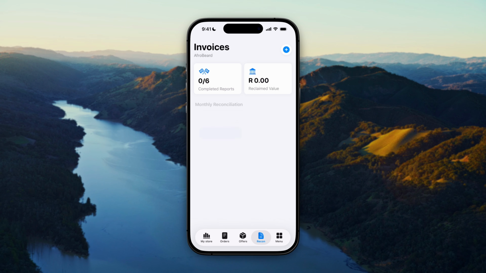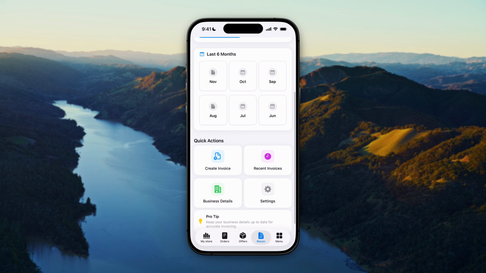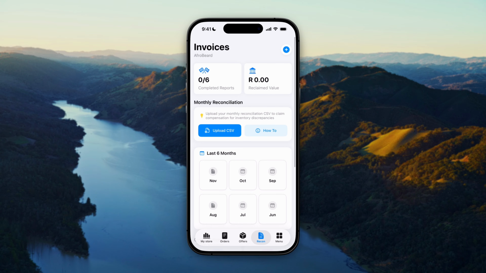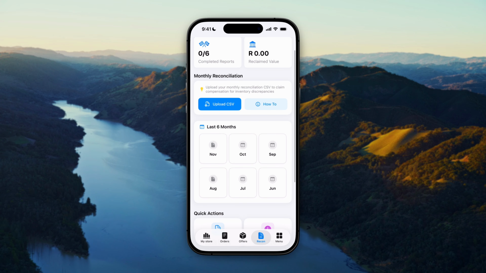This is going to open up the Recon page where you'll be able to see all your claimed reports, all your completed recons, where you can fill out all your business information, create new invoices, and obviously, most important, do your stock recon. So if we look at the top of the page, we can see 0 out of 6 recons complete. We have a total of 0 Rand reclaimed. And then this is how you guys get the CSV file.